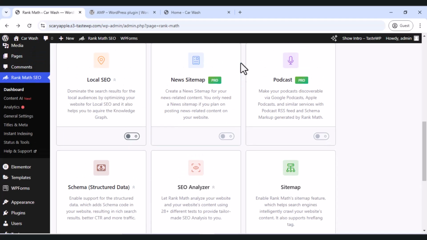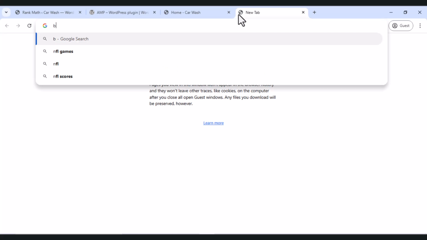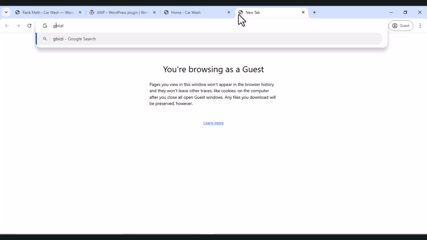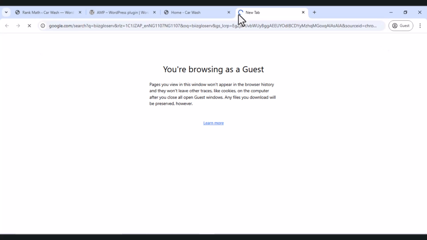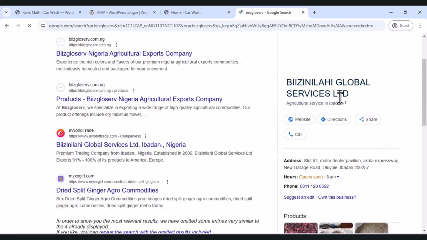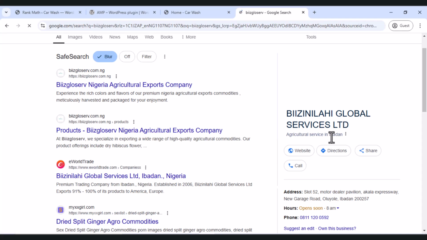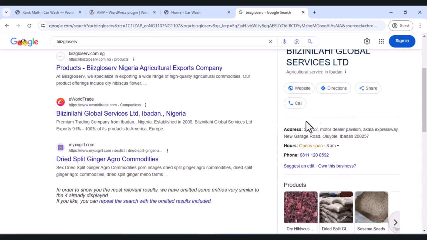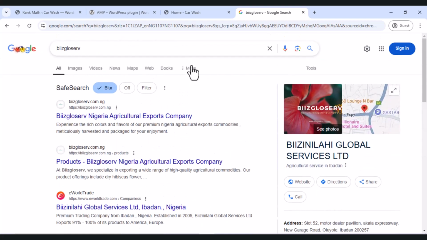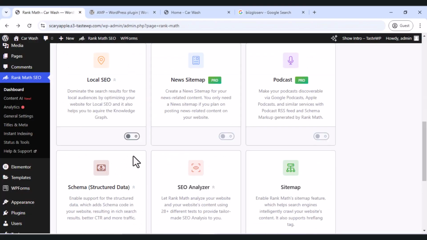So if you have a business, let's say I have Bizcloser, a local business owner. This is the business Global Services Limited, and it's agricultural services in Ibadan. We have the address at Oluyole, Ibadan in there. So if you have a business like this, you can also turn the local SEO off, but it is highly recommended to have it turned on.